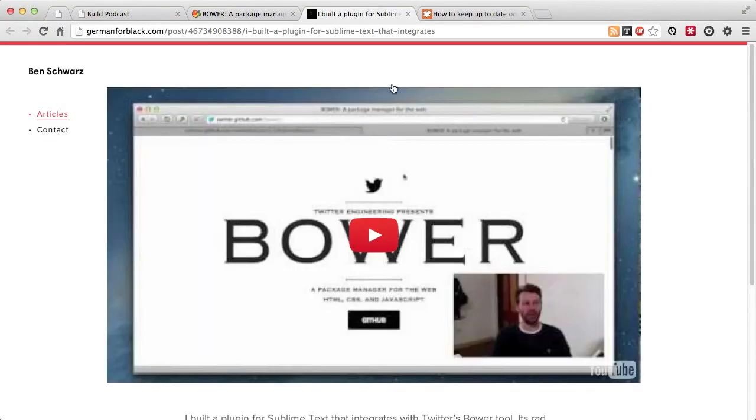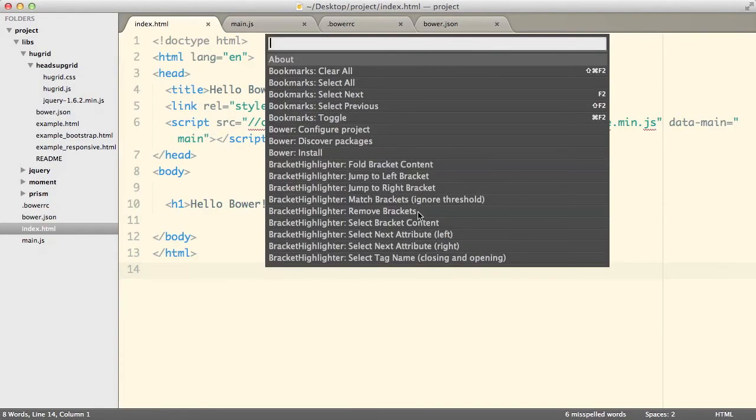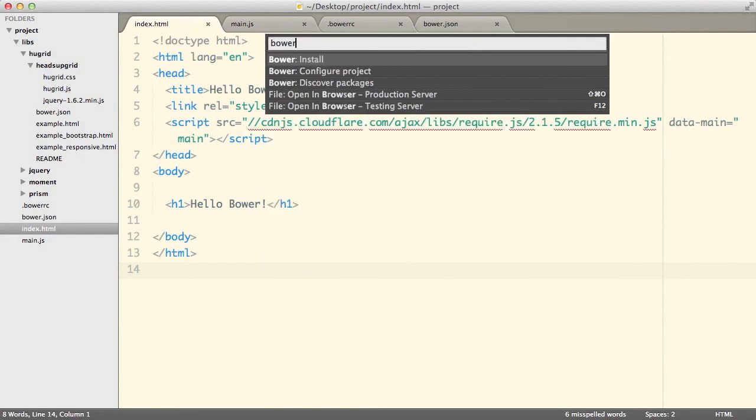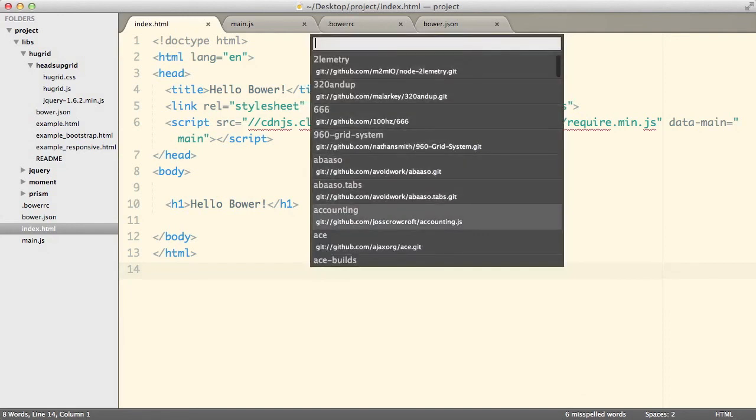And lastly, by Ben Schwartz, there's this very neat Sublime Text package, so let me just show you very quickly what it does. So you can come here and press shift command P, and you can go to Bower, and you can install a package from here. So why don't we try one? So there you go, all the packages to install will come up here.